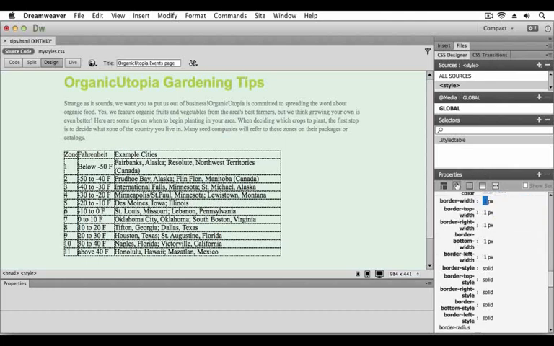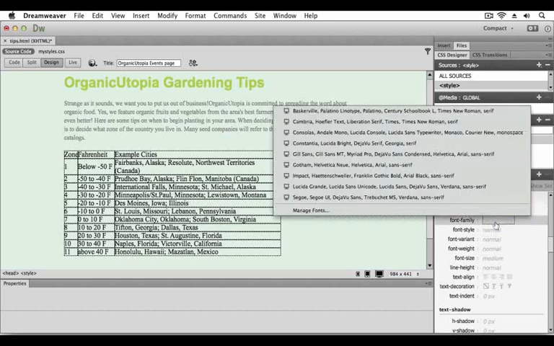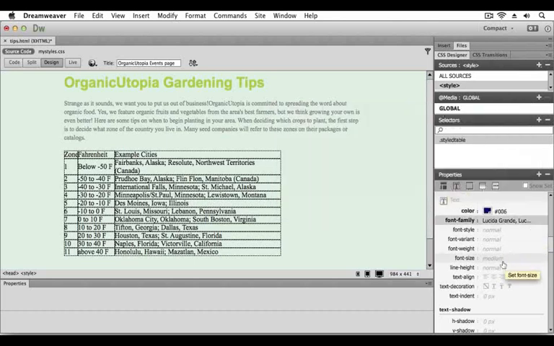Next, we can format our fonts, choosing the text property. We'll set the text color to the same value, #006, that we used for the border. For the font family, we'll choose the second to the last option for Lucida Grande. And finally, we'll double-click near Set Font Size and set the font to 10 pixels.